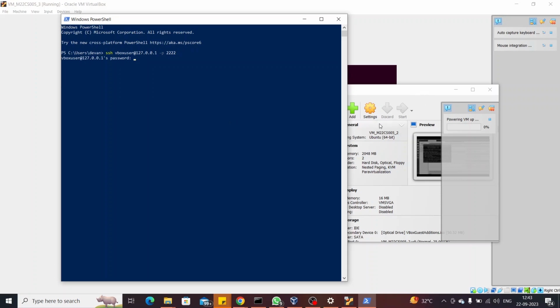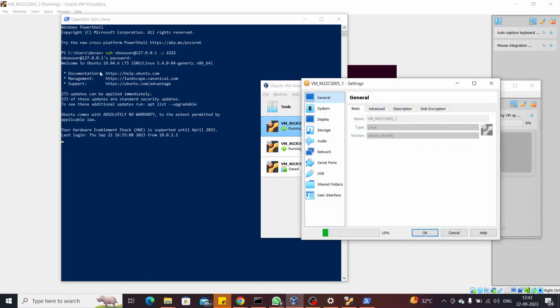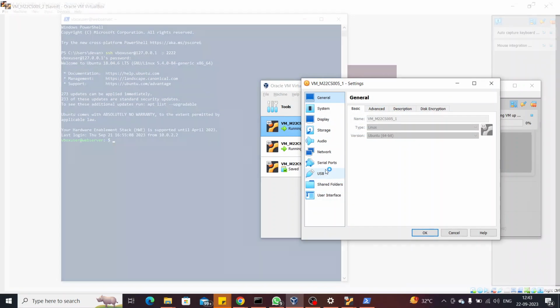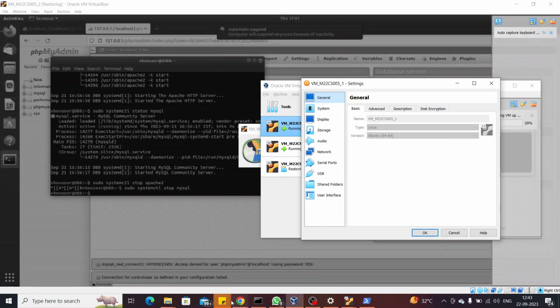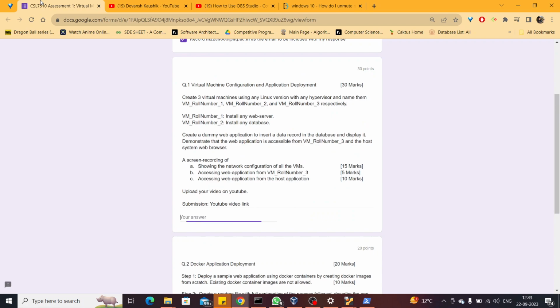What I am doing is actually not just NAT, I am also using port forwarding to access VM1 from my host. So as you can see, I can access the VM. So that was the first assignment.